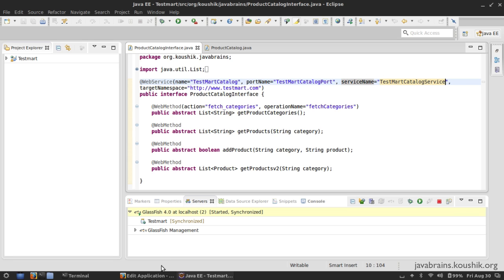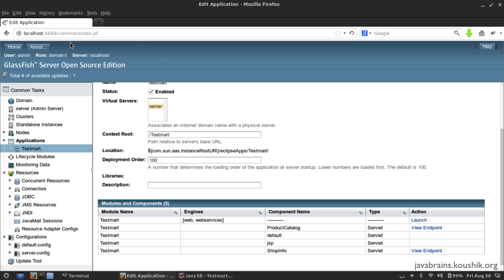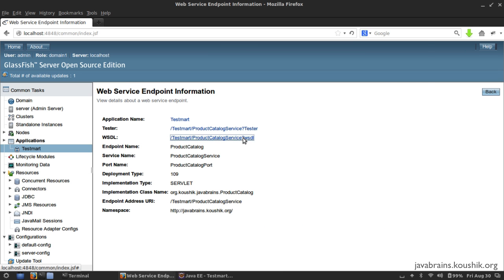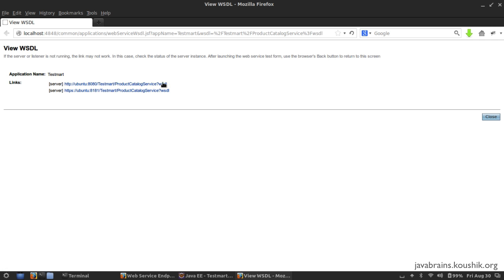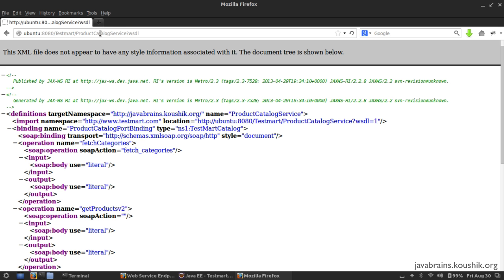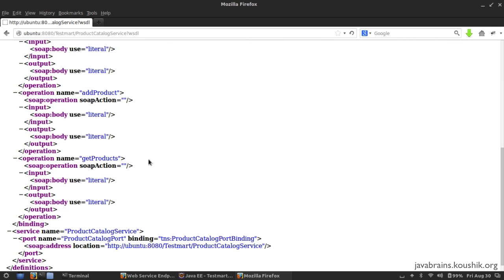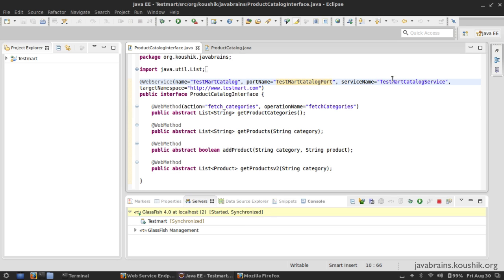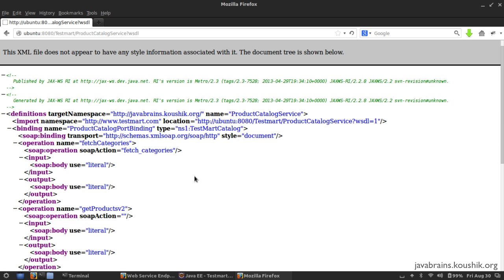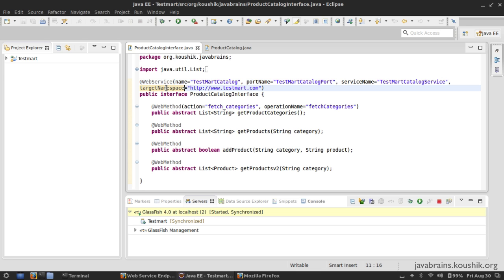Well, surprisingly, at least surprising to me, I realized that that's not the case. So this is the application deployed in Glassfish. And if I open testmart, now let me view the endpoint and the WSDL. And here you see the name of the service is product catalog service. And if I scroll down, the name of the port is product catalog port. So these values that I've given over here, which is the port name and the service name, are not getting applied at all. However, you notice the namespace here is getting the value of testmart.com, which is the value that I'm giving over here. So apparently the target namespace value is getting applied, but these values are not getting applied.